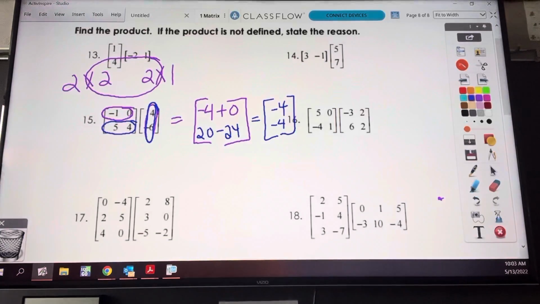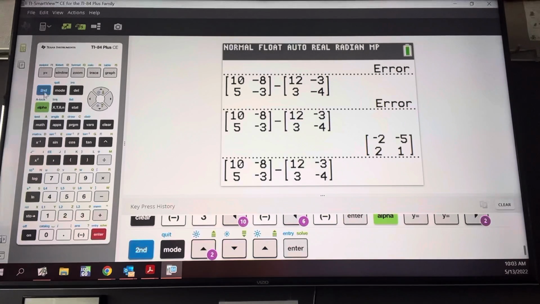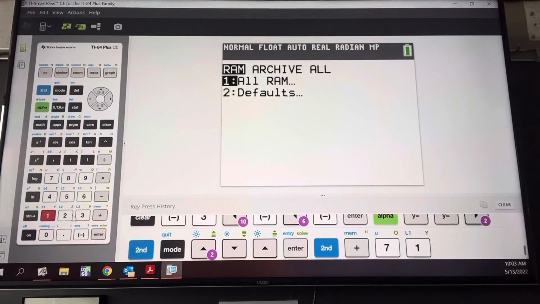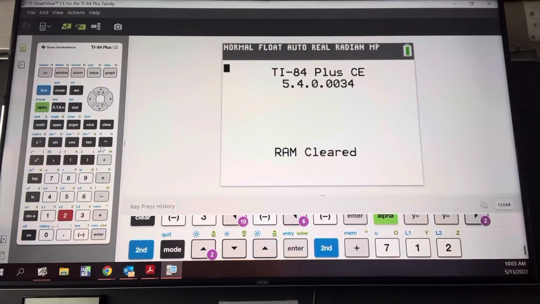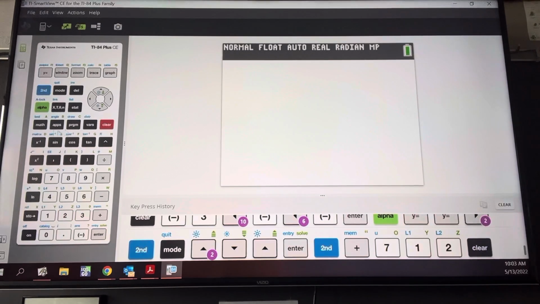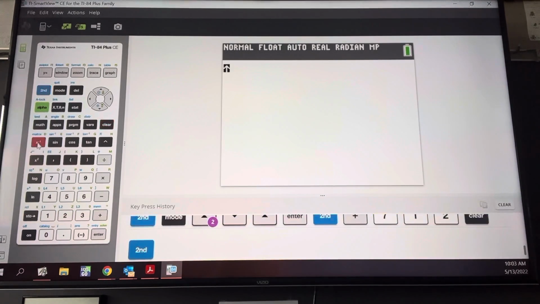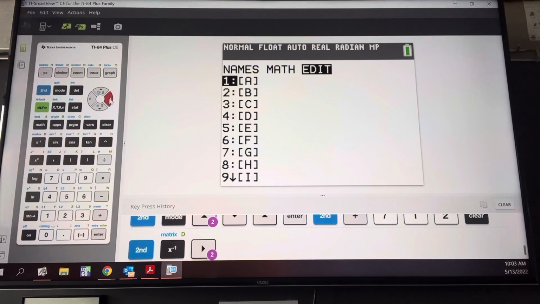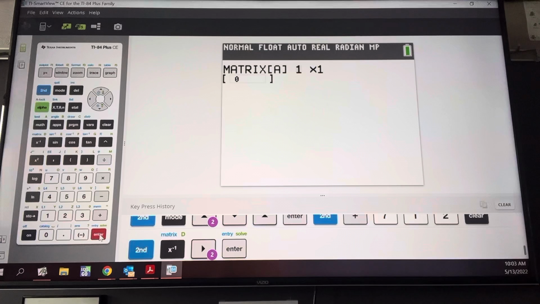So we are going to go to the TI-84. Let me clear this a second. All right, I'm going to input the first matrix into matrix A. So I'm going to do second matrix, and I'm going to edit, and we need that to be a 2 by 2. So matrix A is going to be a 2 by 2.